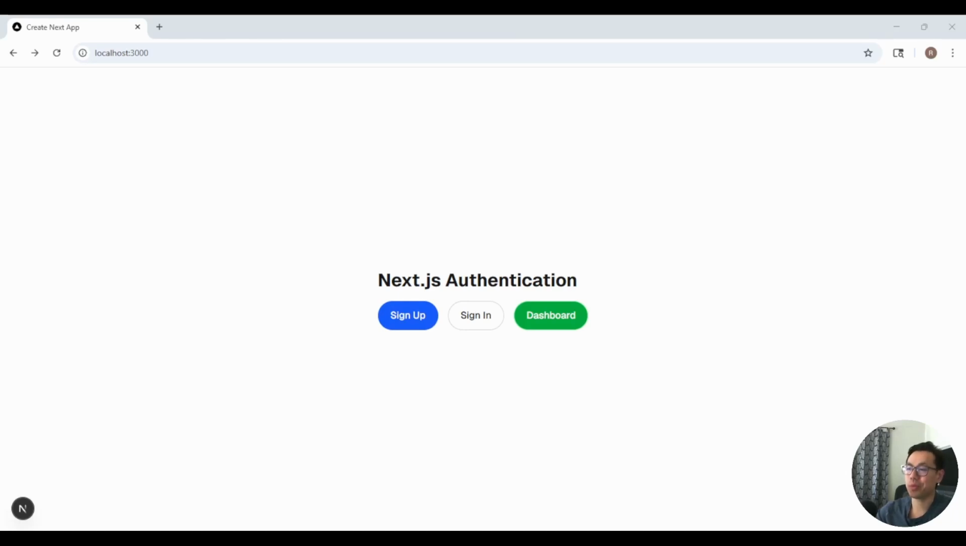Hello everyone, and welcome to this video where I'm going to be showing you how you can implement your own authentication and authorization in Next.js without using any paid third-party libraries like Clerk. We'll be using Iron Session to handle authentication and role-based access.